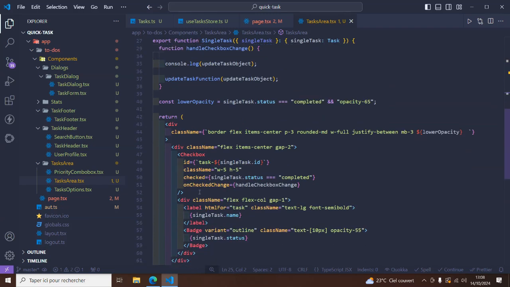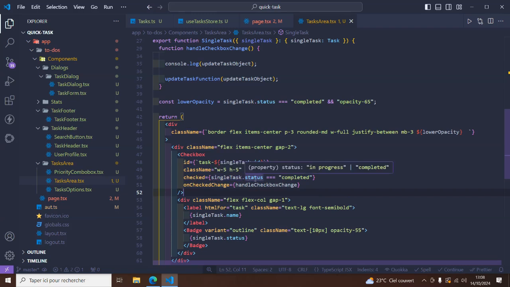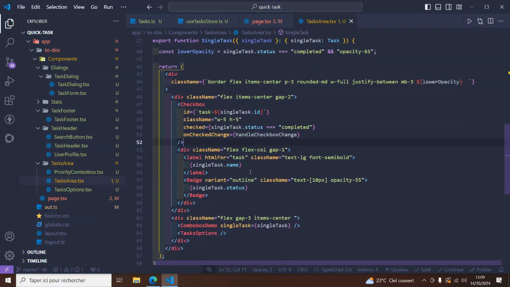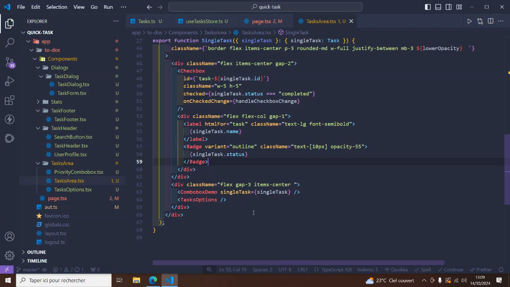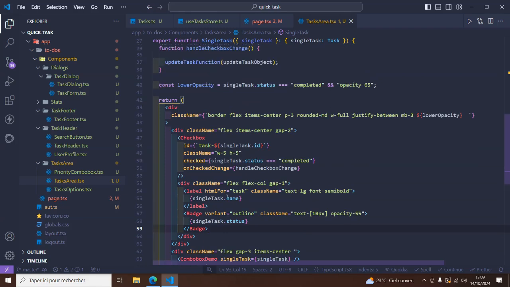So the first thing that we're going to start with is the checkbox. So the checked property we're going to use is going to depend on whether the single task.status is equal to completed, meaning that it's going to return true, and so it's going to be checked. And also we're going to use the onCheckedChange, where we're going to be calling this function. So I'm going to get into it. Then we are using the single task.name, the single task.status in here, and the badge. Then we are passing the single task inside the combo box. So I'm going to explain that as well.